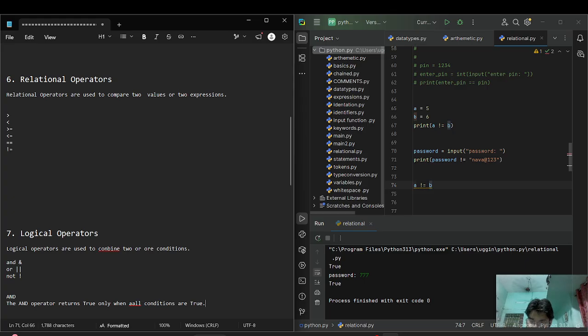Let us discuss a simple example. Think of a classroom. Your teacher announces you will receive a certificate only if you have attendance greater than or equal to 75% and marks greater than or equal to 60. Now suppose your attendance is 80%, but your marks are only 50. Will you receive a certificate? Absolutely no. Even though one condition is satisfied, the second condition fails. So the AND operator requires every condition to be true. If one condition becomes false, the final answer is false.